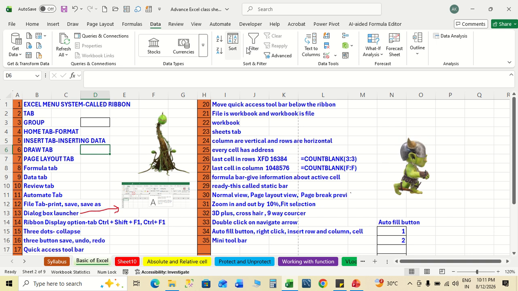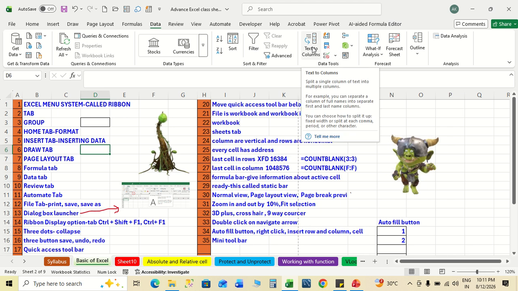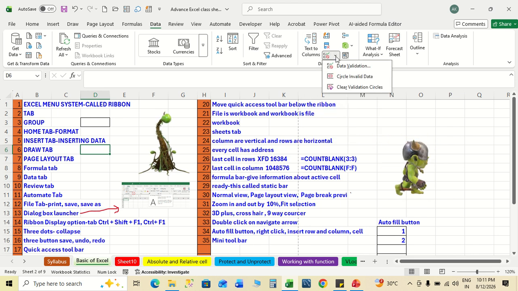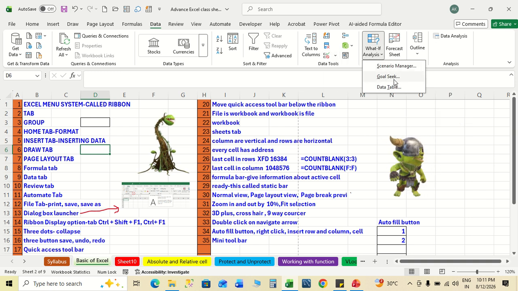Then we have Sort and Filter. We use sort and filter a lot in Excel when we are working with data. Then Data Tools. So this is Text to Columns. Then we have Data Validation. Then What-If Analysis, Scenario Manager, Goal Seek, Data Types.